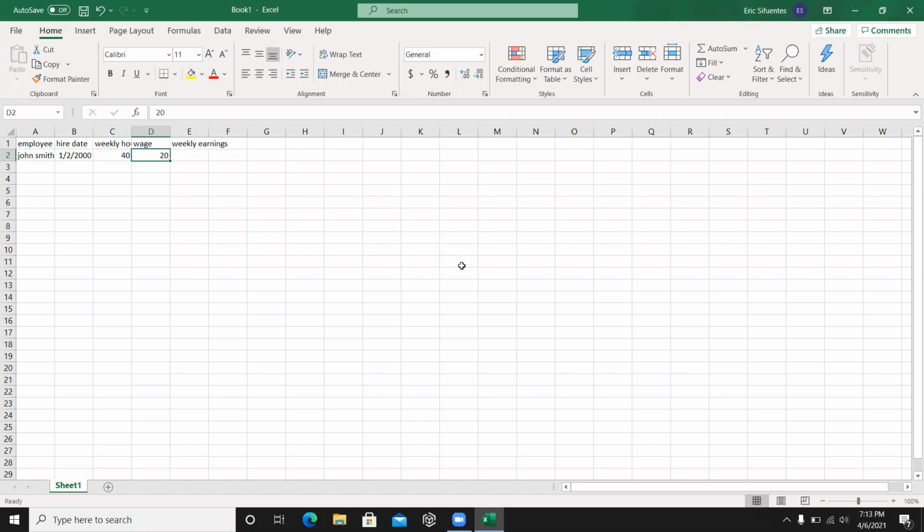Again, Control Enter will save your work. F2 will place you into the one cell edit box, just that one cell, and you'll be able to edit the contents of it.